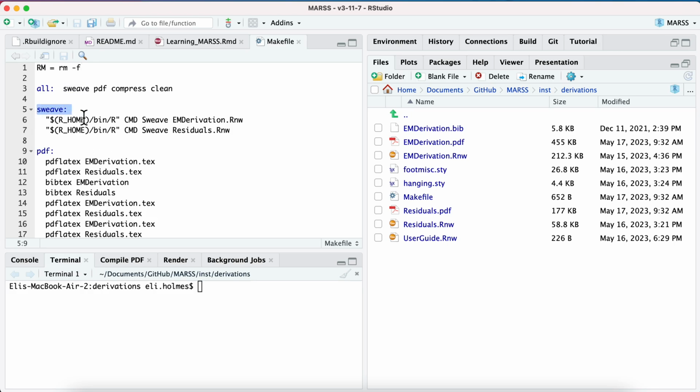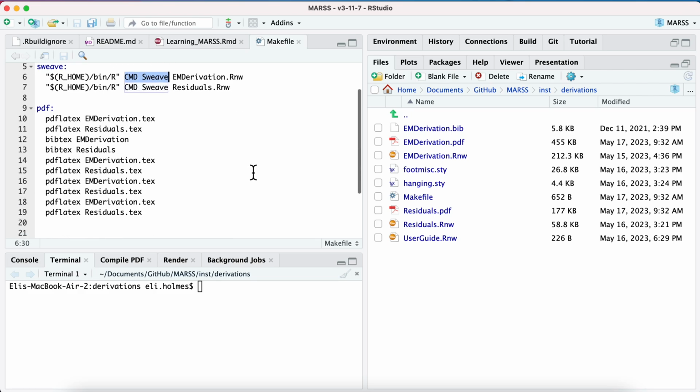So here are these commands called Sweave, and here shows you how you're going to run an R command within the makefile. So this is going to whatever R I have installed, and then saying command, and then it's Sweaving that.